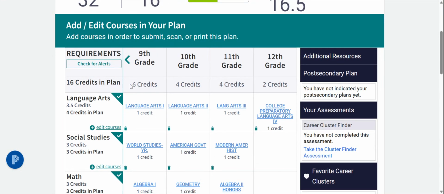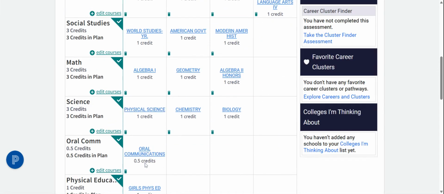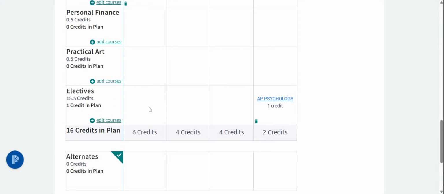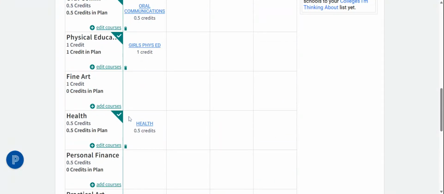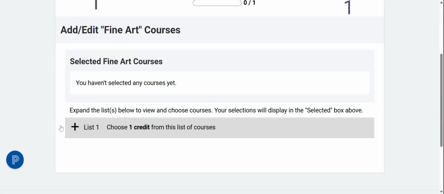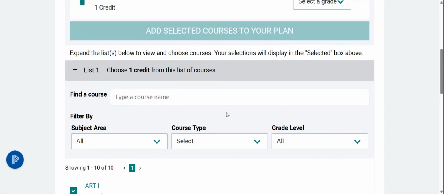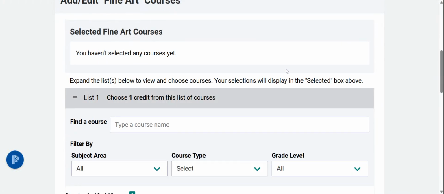Then how many credits do I have? See, it's telling me that I've scheduled 6 credits in my freshman year so far. So I've got 2. It's 8 per year, so I've got 2 more spots to fill. I think I want to take art, and that could be under the elective area, but it also meets my fine art requirement. So I want to go ahead and put it there so I can keep track that I've met that requirement.